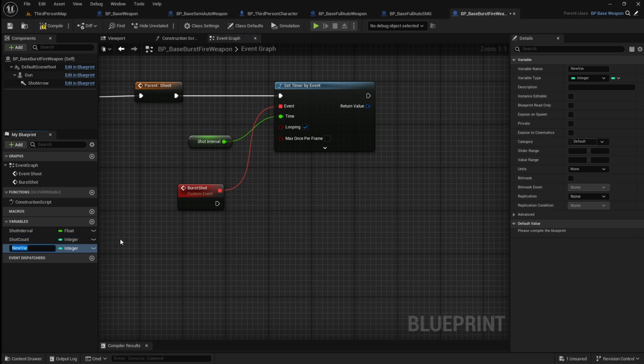I'm also going to add another variable called shots per burst. The purpose of this is so that if we create children of this burst rifle, we can set the value in this to change how many bullets are fired in each burst for different weapons. This one should also be set to integer. Most commonly, the number of shots in one burst is 3, so I'm going to compile, then in the Details panel set the value to 3. Then we want to leave the shot count value as 0.